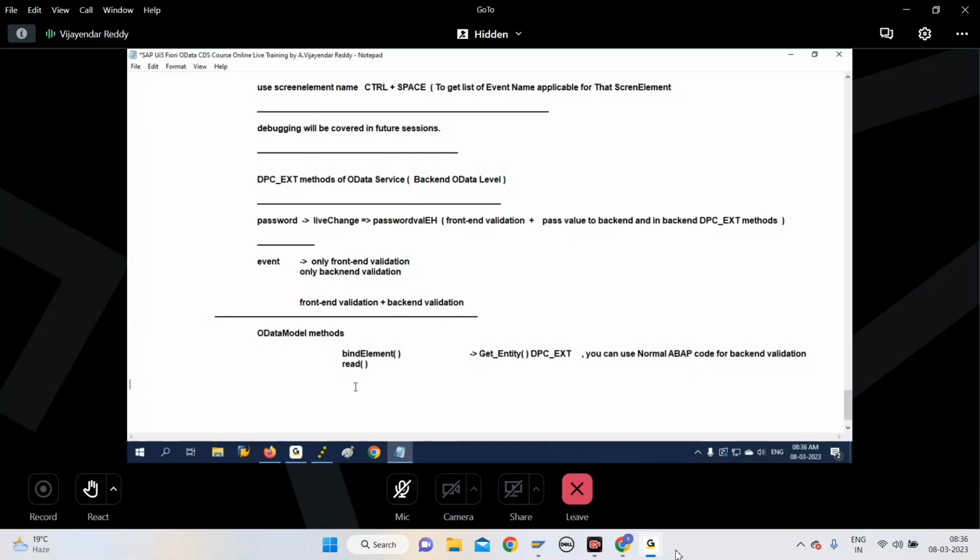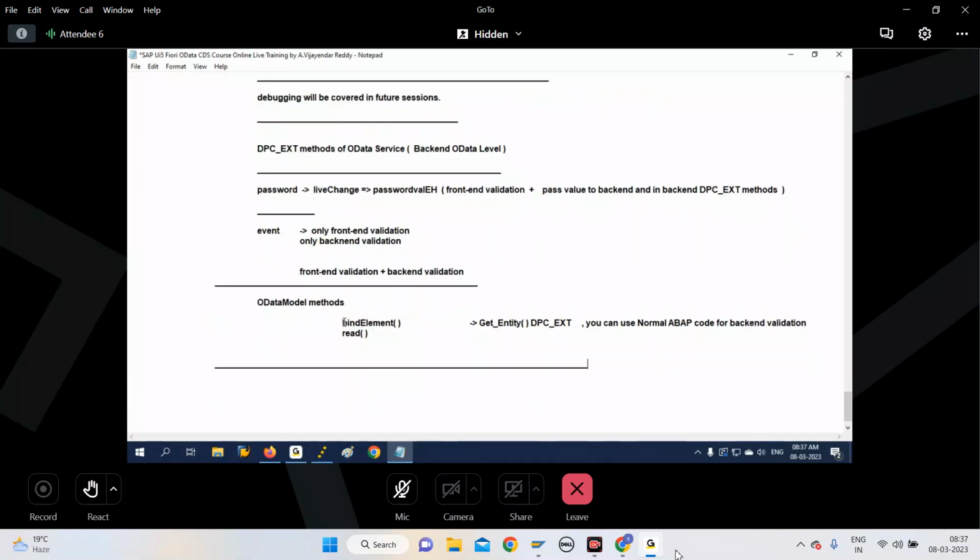Okay. So can you explain any one scenario like this? In one scenario, we are going to use bind element. In another scenario, we'll use the read method also. We'll try to use the read method in one example and bind element in another example. We'll try to do that.